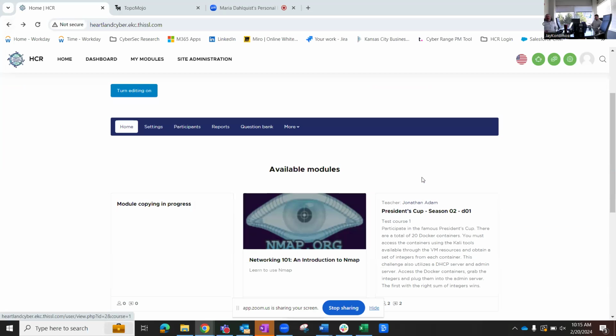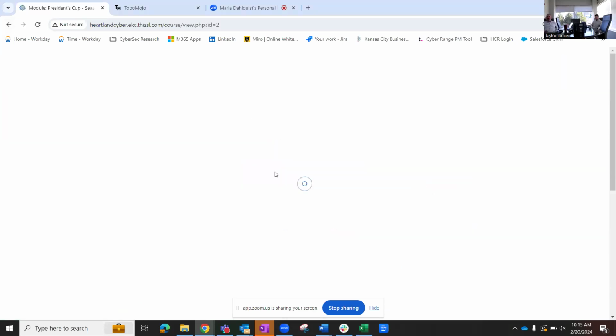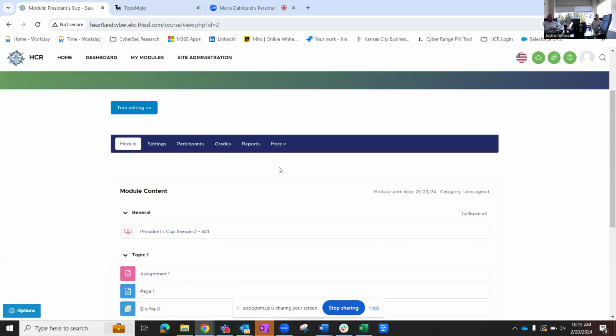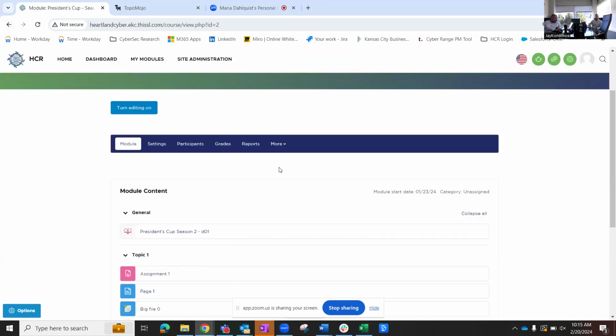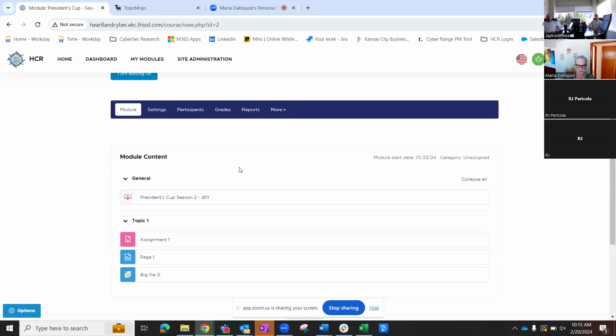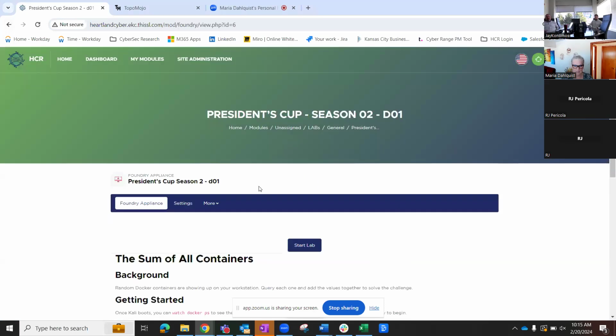So just to show an example here, this will be a President's Cup. This is an old CTF that was previously done. And so we have the ability to import different pieces of content in here. And this specific one has a virtual environment that'll spin up here.